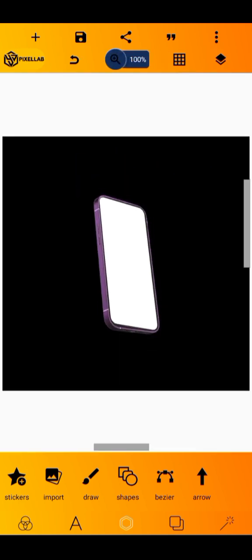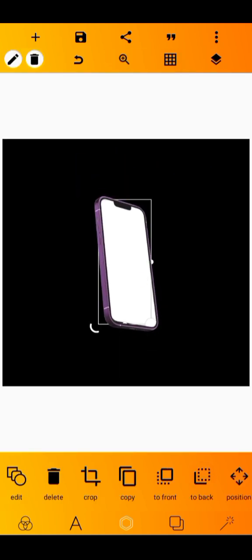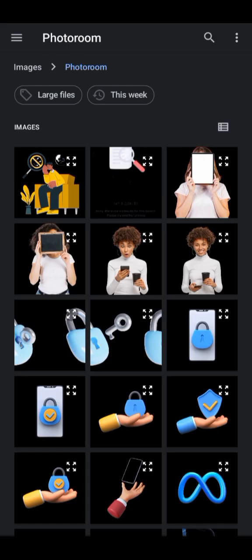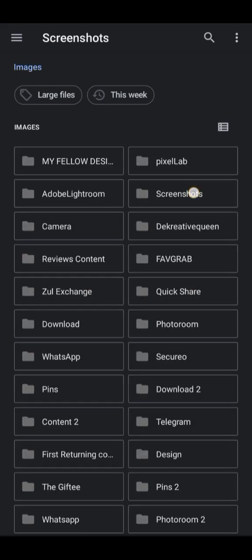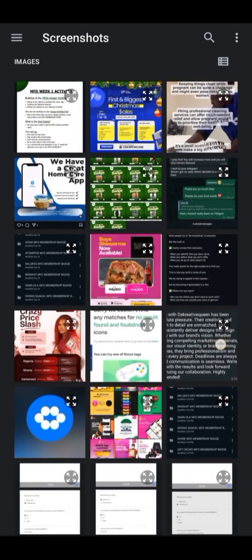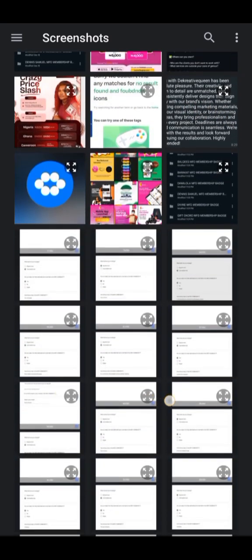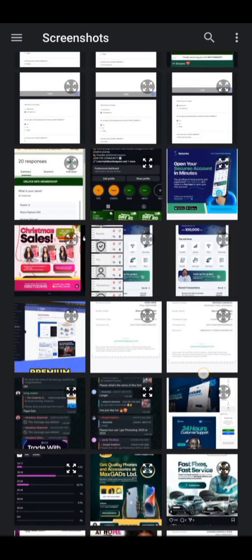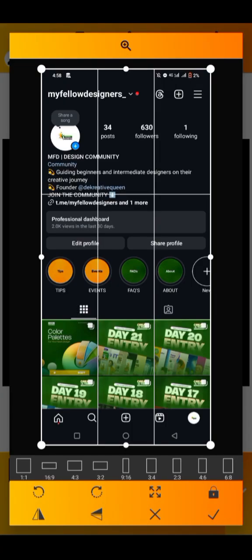Then you click on the good icon, click on it, then send to back. After sending to back, click on texture to import the screenshots of whatever you want to mock up. Then click on the gallery icon. Then you can choose anything from your screenshots. Let's just choose, okay, let's use this one.